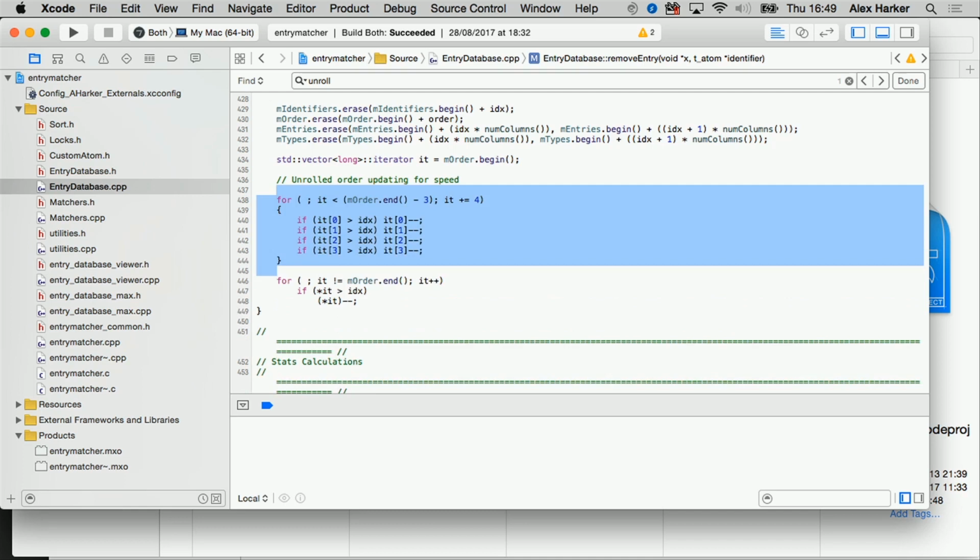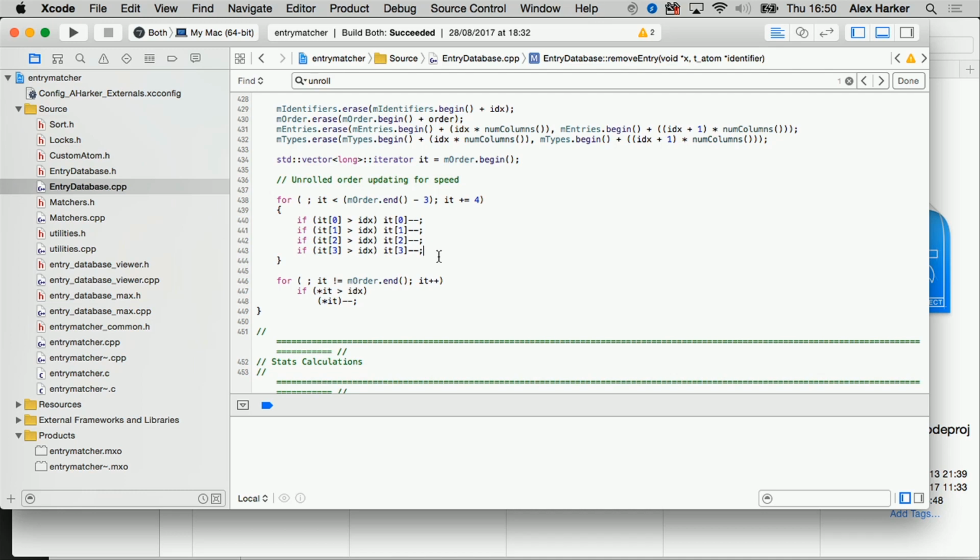There are some examples that I found recently in the STL where things have been loop unrolled by hand about 8 times. I can't remember what it was to do with, but you'll see this, and we should see a speed difference. Isn't the subtraction in your comparison nasty to do every time? Could you not make that a constant? Sorry, in your for loop, the m order dot end call minus 3. The compiler's going to do that, okay.